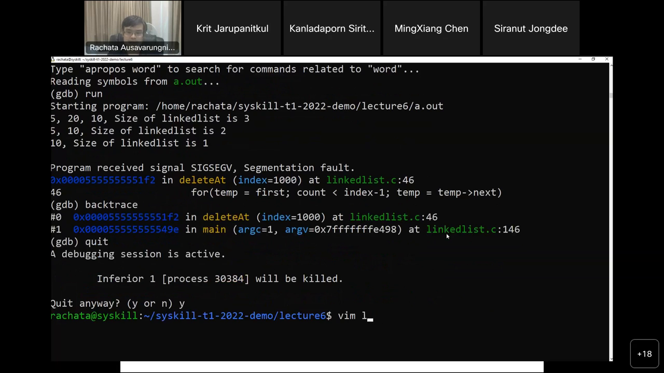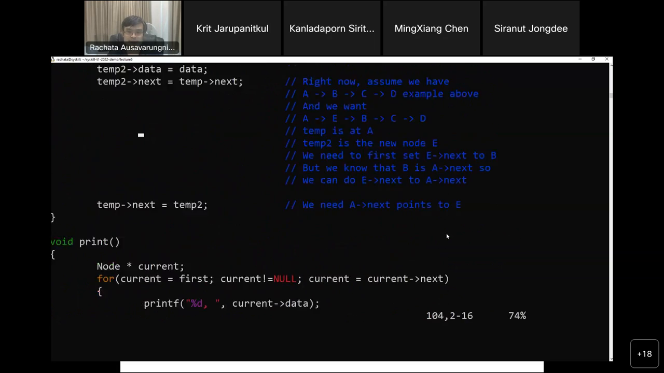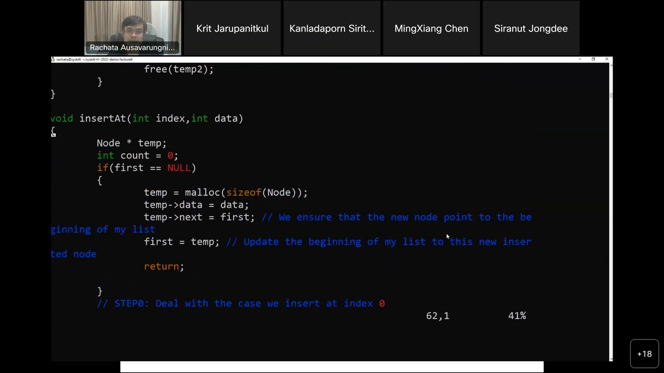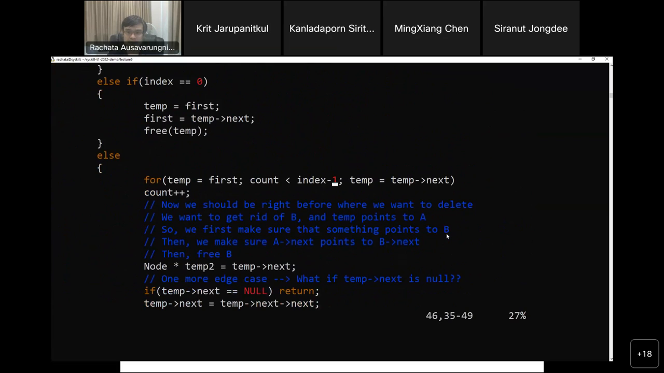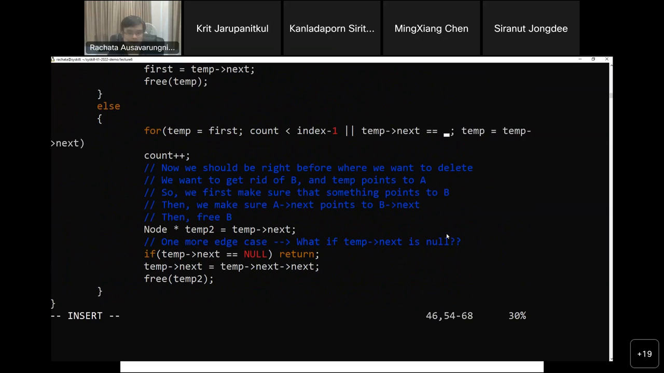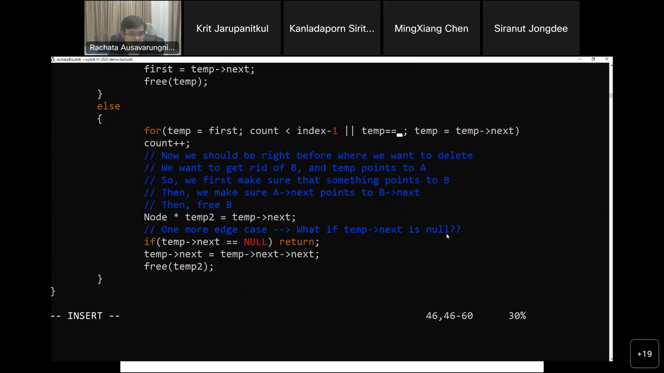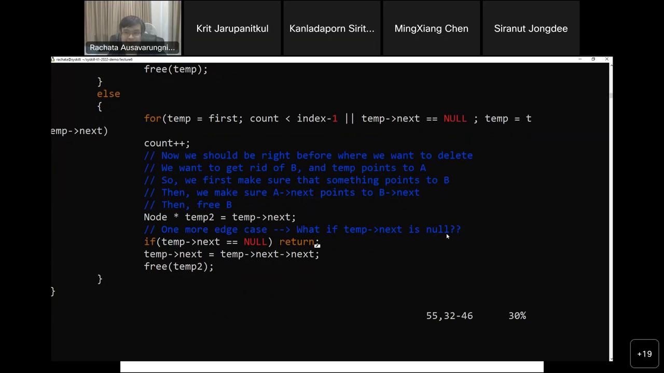So here's what I can do. If count is less than index minus 1, I want to delete this. But if the index is really, really far away, or temp->next equals null, so that we actually stop going, or temp equals null, like there's just nothing more to delete, which is the same case as here. It means that the index we want to delete is way beyond the size of my list.